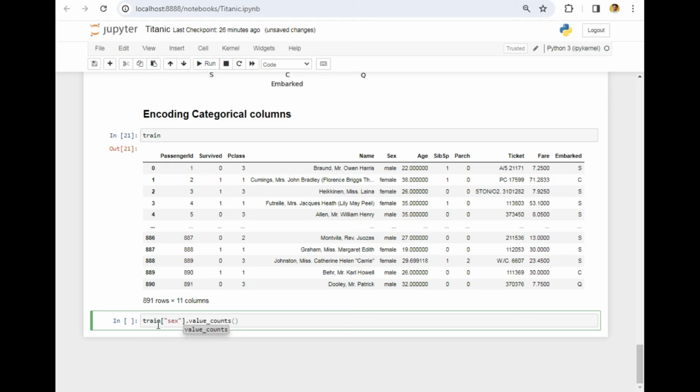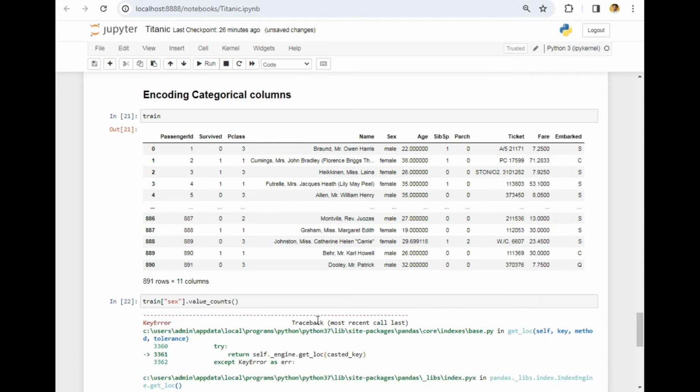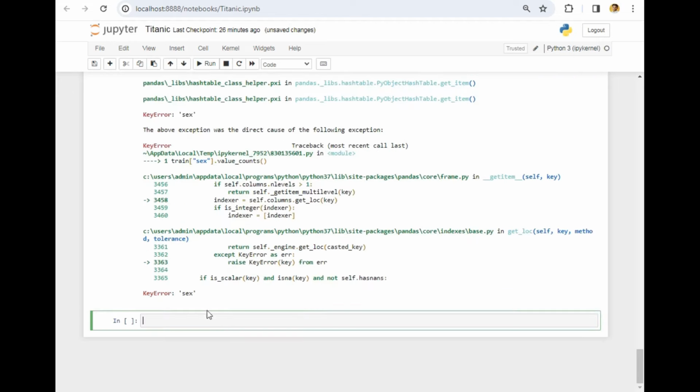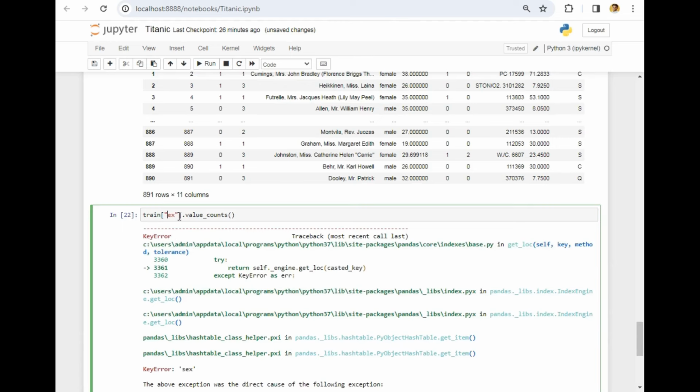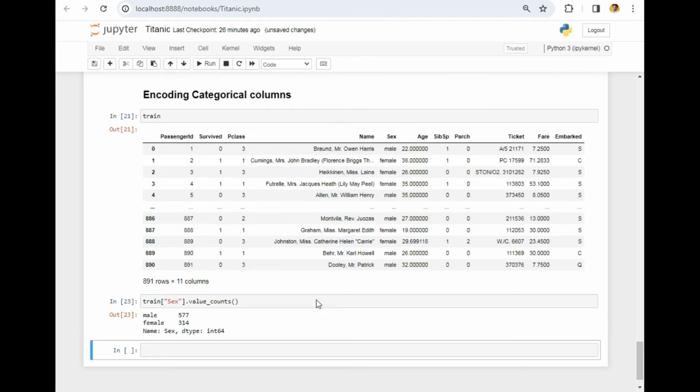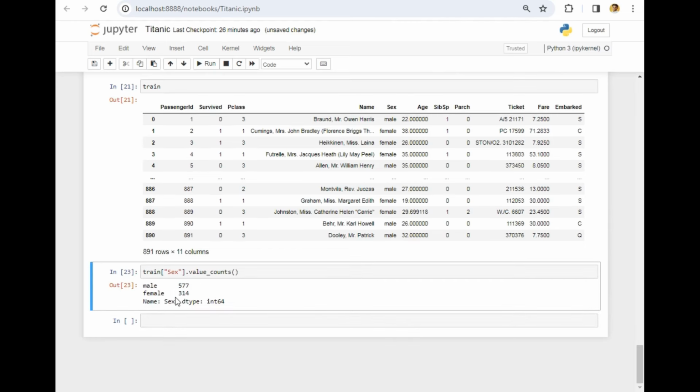So as you can see, I have written the command train of sex of value counts. It's giving me an error, and the error is no command name sex. So let's replace it by capital S, and the output is in front of you. So male are 557 and female are 314. Gender or sex column has only two values.